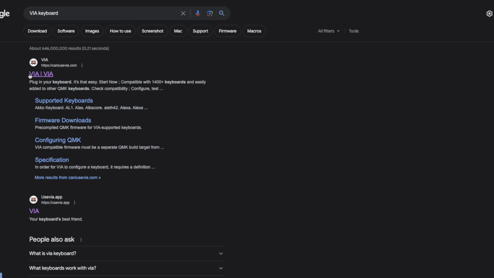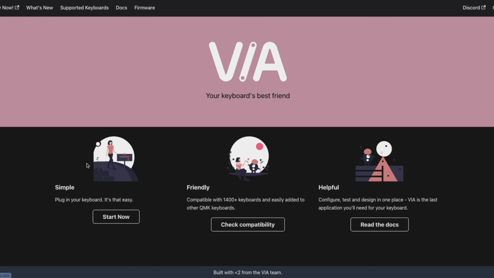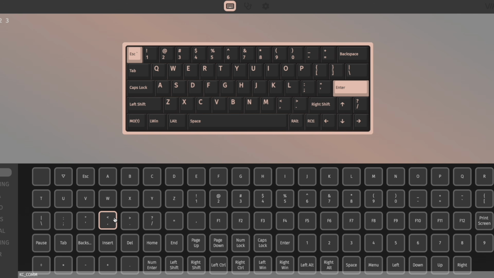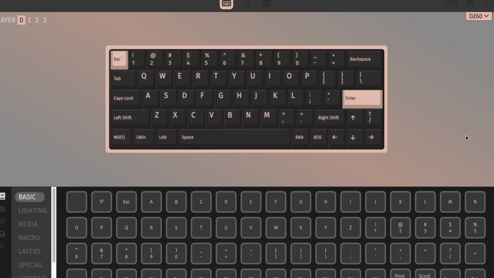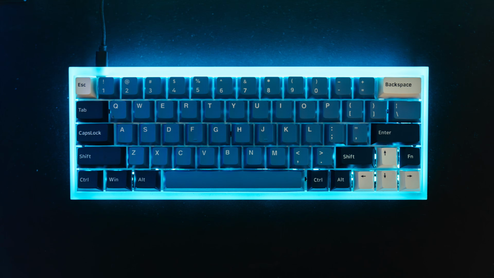The first thing you want to do is look up VIA. Once you're on their website, you can either download the VIA app or use the web version, which is simpler and more refined. So unless you see yourself programming this keyboard all the time, I suggest using the web version. On the bottom left corner under Simple, press Start Now and it'll bring you to a new tab where all the programming happens. Before you move on, make sure the keyboard on your screen has the exact same layout as the keyboard plugged into your computer.